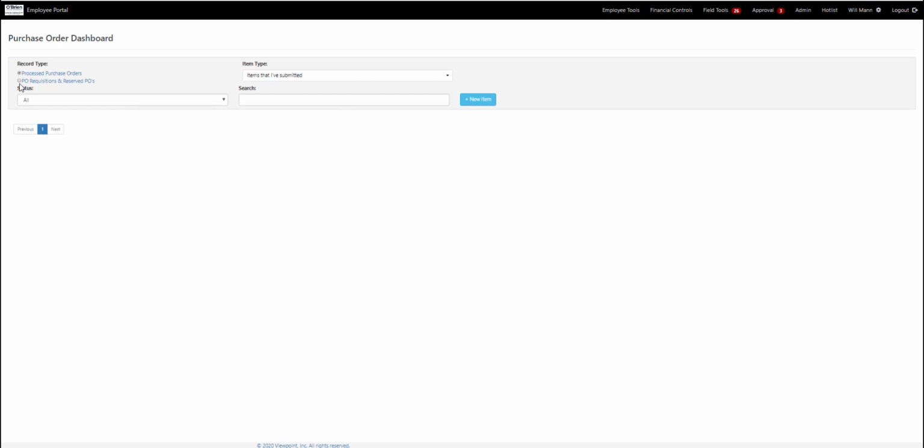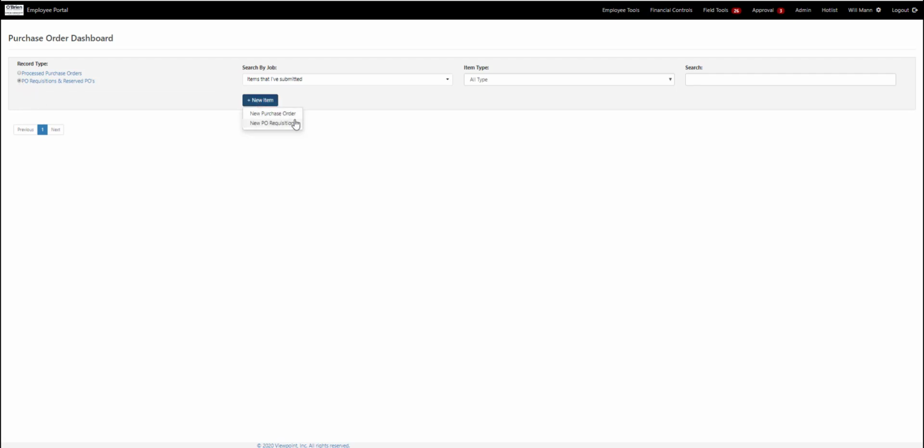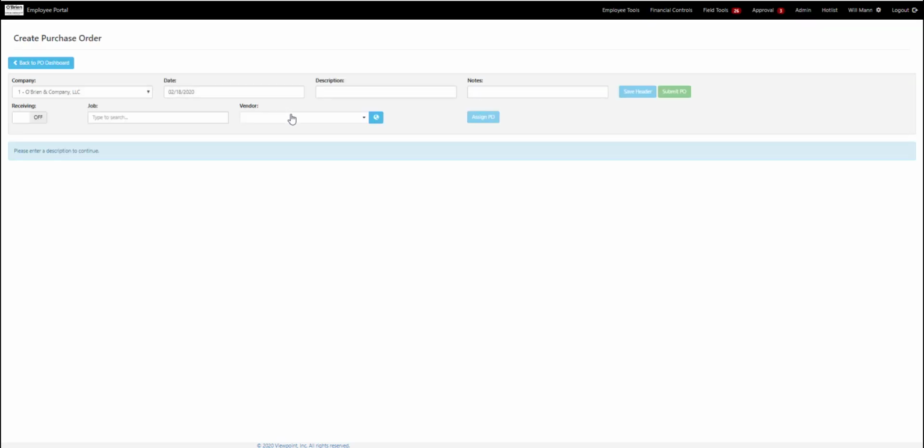To start, we're going to go ahead and create a purchase order. We'll drop down to the second icon here, and then we'll create a new item. You have the option here to create a new purchase order or a PO requisition. In this example, we'll do a purchase order. We're going to do the header first, which is essentially who we're going to be buying it from and what we're going to be buying. So in this example, we'll buy some 2x4s, and we'll buy it for, let's say, the stucco bathroom.